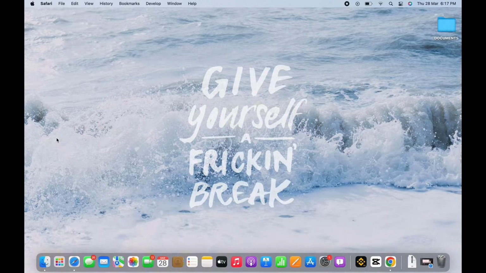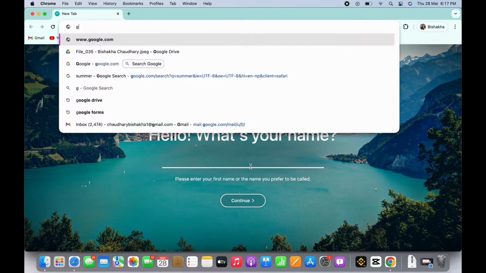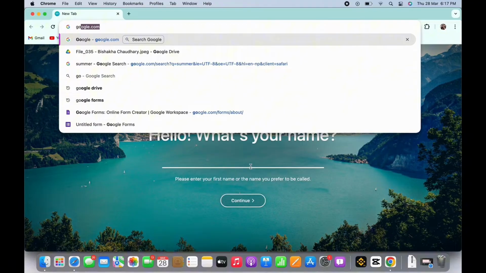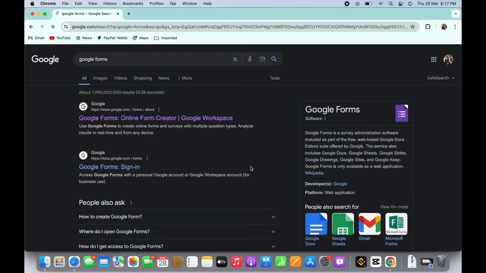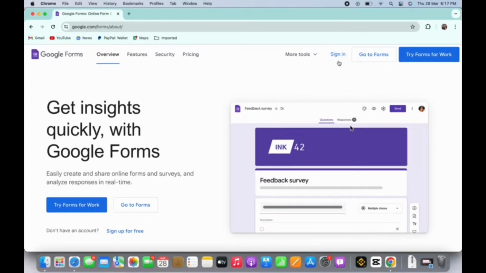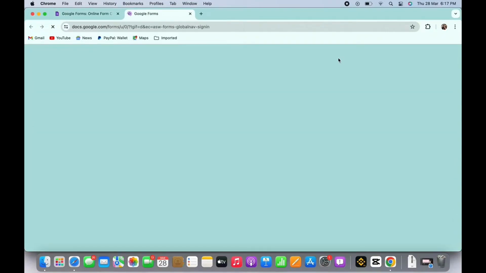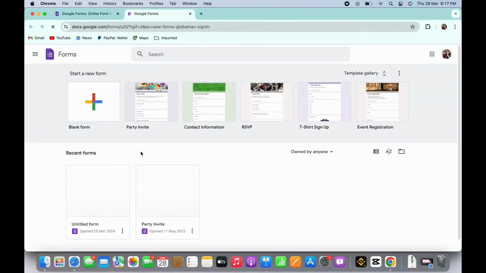Firstly, go ahead and open your preferred browser and in the search bar, search for Google Forms and tap on the first link you see there. You will be led to the official webpage of Google Forms. Here on the top, you will see the option for sign in. Tap on that and go ahead and sign yourself in in the first place.